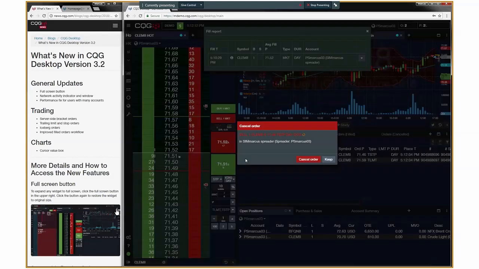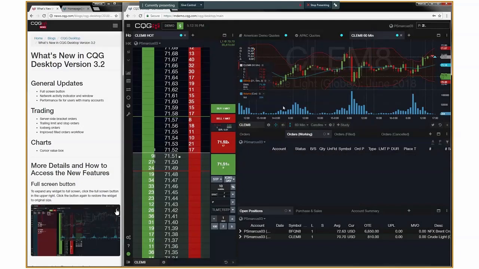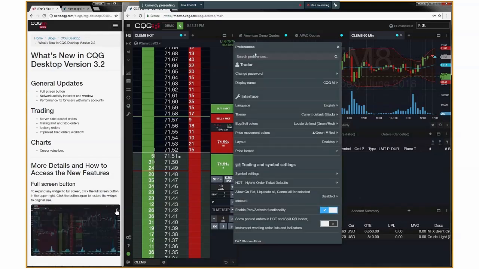I'll cancel out of these and show you the bracket order workflow, which is very, very similar. So by default, these new order types are off in preferences. So as a customer, you'll have to go in and add them or turn them on, just like with integrated client.